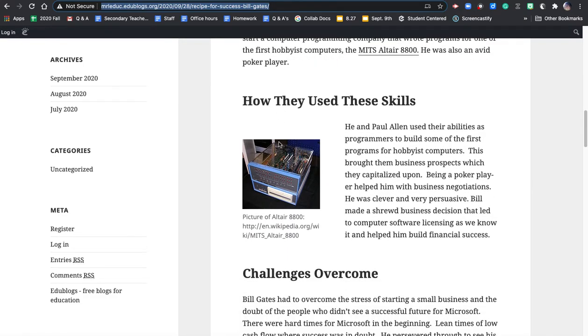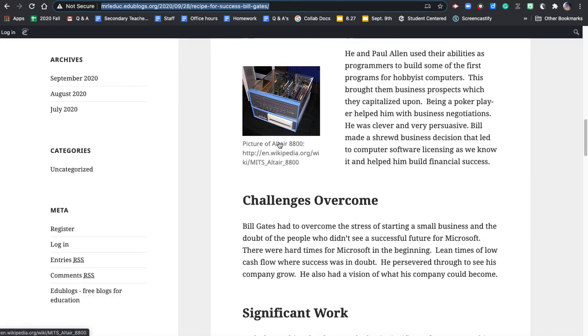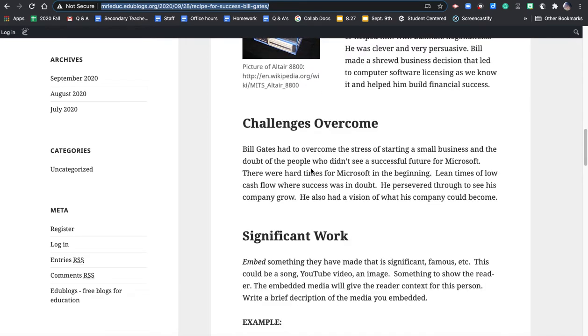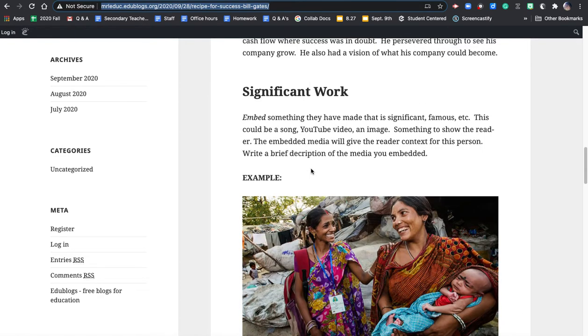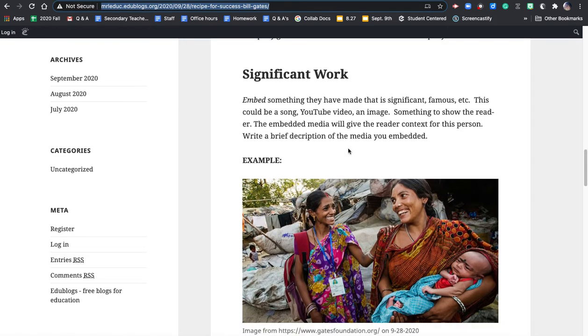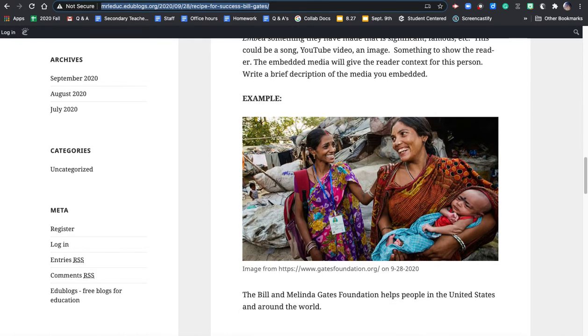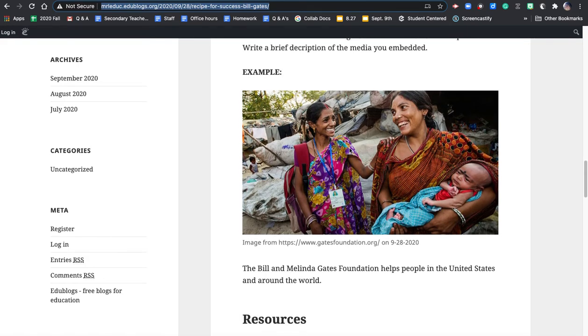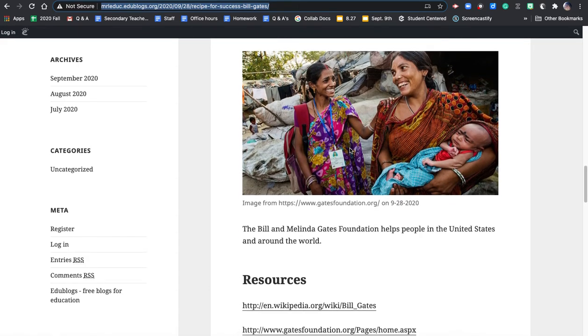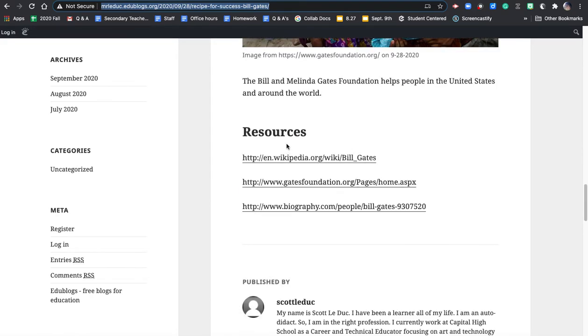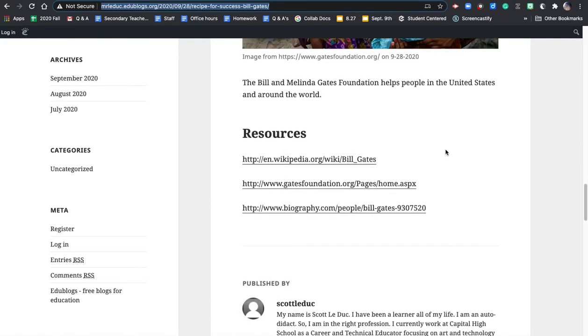How they used those skills, here's an example. Challenges they had to overcome, an example there. Significant work they've done. So this could be a song, a game. You can embed a YouTube video. The same way I embedded media before, it's the same process for YouTube or for SoundCloud or something like that. And then at the bottom, I want you to cite at least 3 sources for your information.